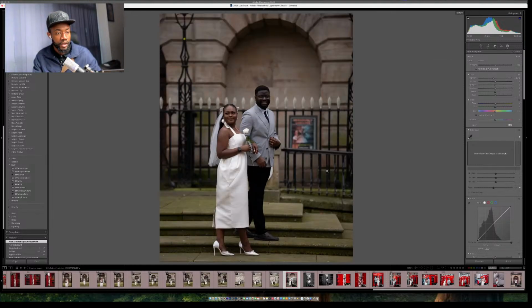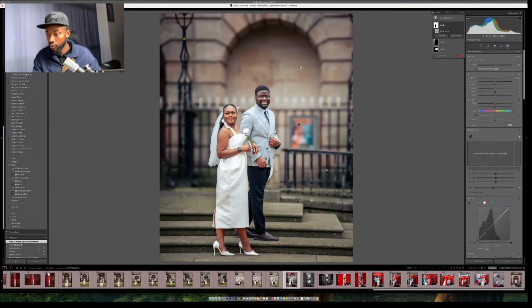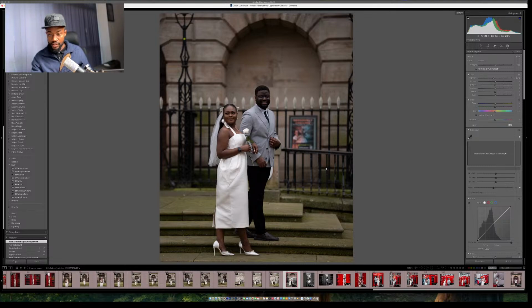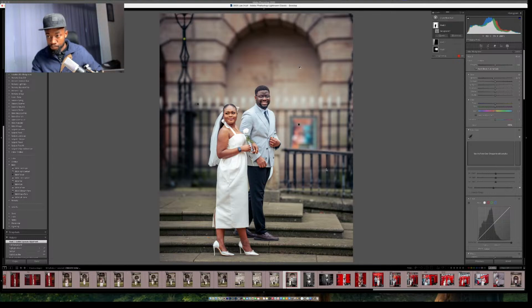Let me zoom it in so you can see it properly. We have our before and we have our after. Can you guys see it? There are no cutting corners here. No one is cutting corners here. Straight out of camera to Photo Mechanic to Lightroom, and this is what I do. This is what the clients are going to get.